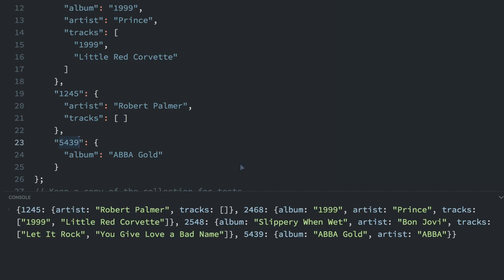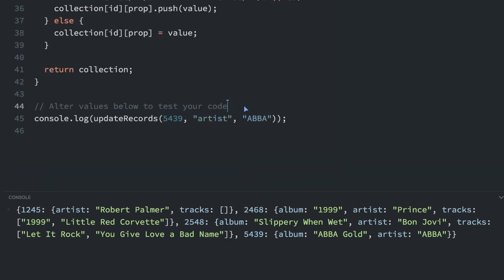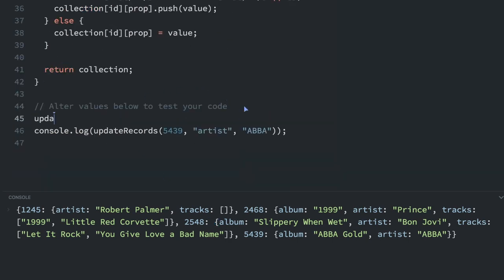Let's see what happens when we add a track. So we'll do one more example here. I'll just put it right above here. updateRecords, and I'm going to pass in something. I'll pass in, let's see, the ID 2468, and we'll pass in the key, which is going to be tracks. And then for the value, we'll put test. So let's see what happens here.